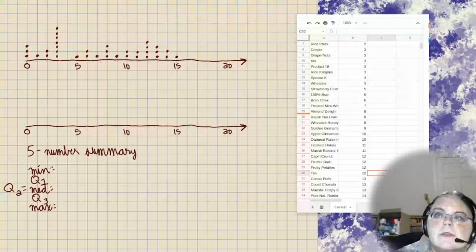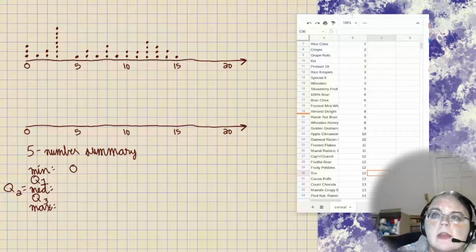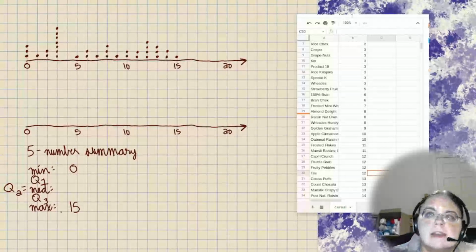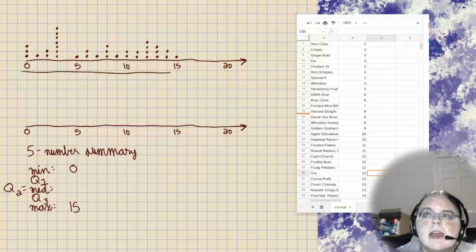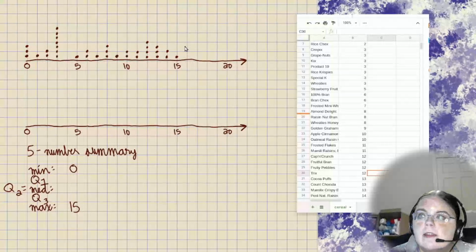Now let's find those. So the minimum clearly is 0. We can easily see that from this. The maximum we can easily see is 15. The median is the middle number. Now, not the middle number on the axis, but the middle number out of the data set. That's a little harder to find.